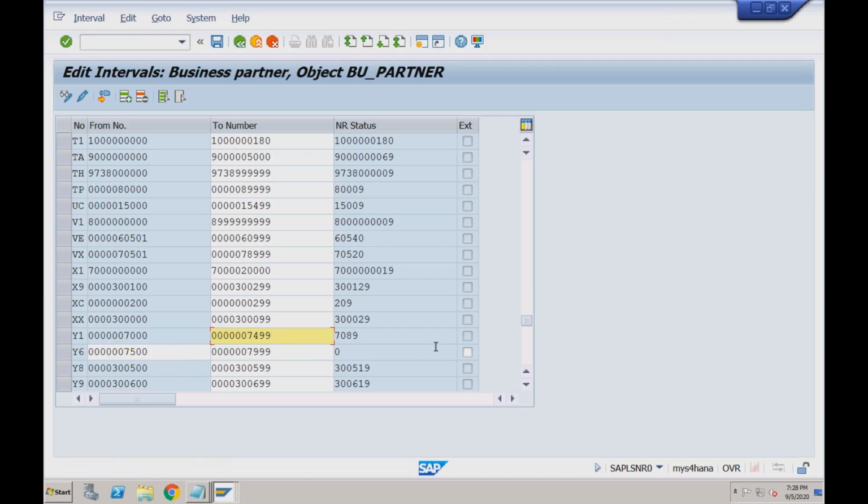So this one, Y1, if I keep it as, which one we created? Y6 we created just now, right? Yeah, Y6. So if I keep this as internal, what will happen? The system will try to create the first number as 7,500. I think which should be fine. So let's go ahead with this. Let's try to save it.